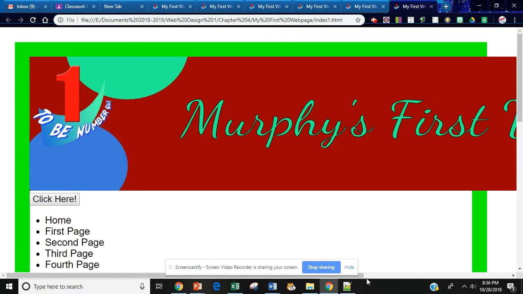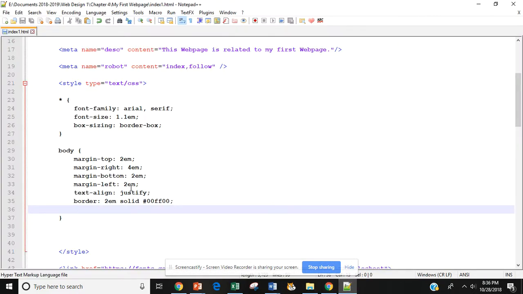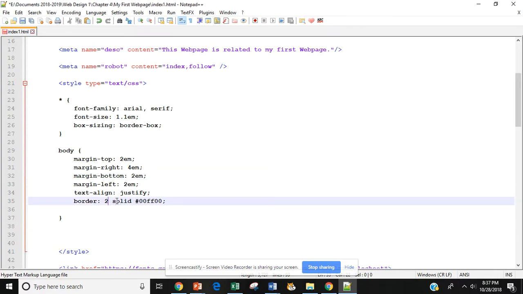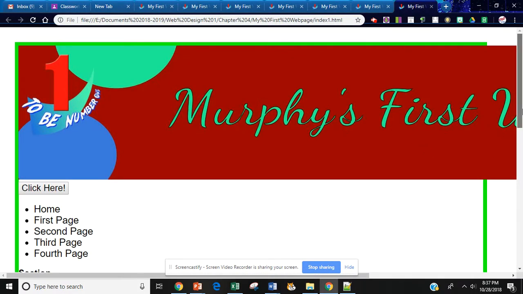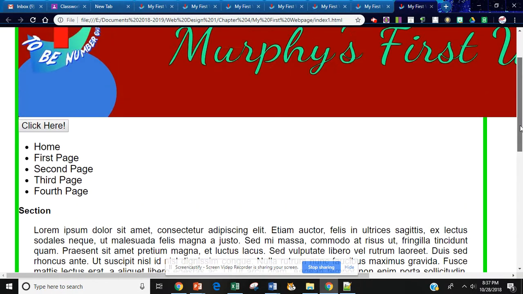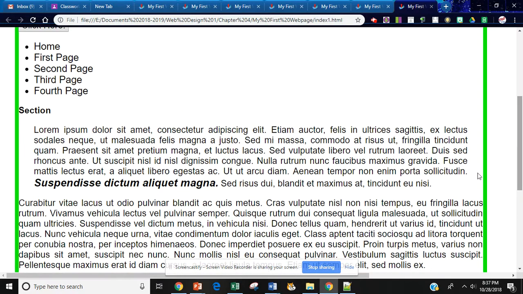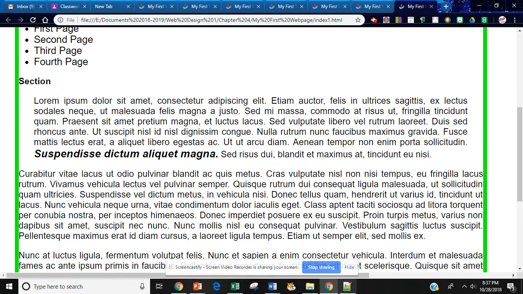Now, if I think that's too big, I'm going to go in here and I'm going to make this 0.5 EM. Let's see what that looks like. Some people like a big border, some people don't. I think I like that a little bit better. So I'll keep that. Now, if you notice, our text is sitting right on the border. That's kind of a problem. Sometimes it makes it hard to read.